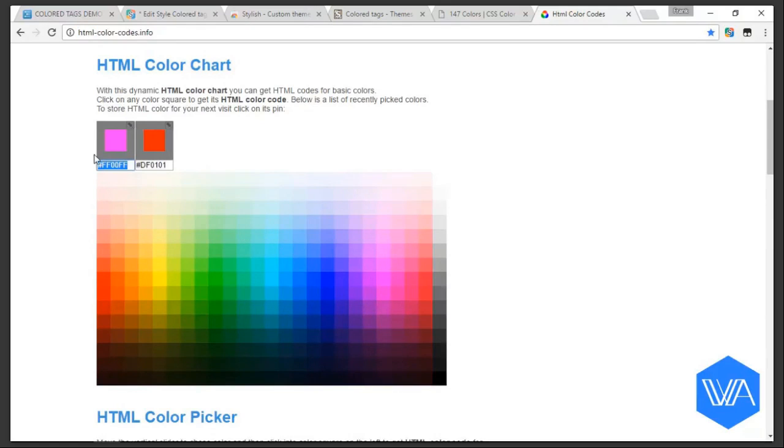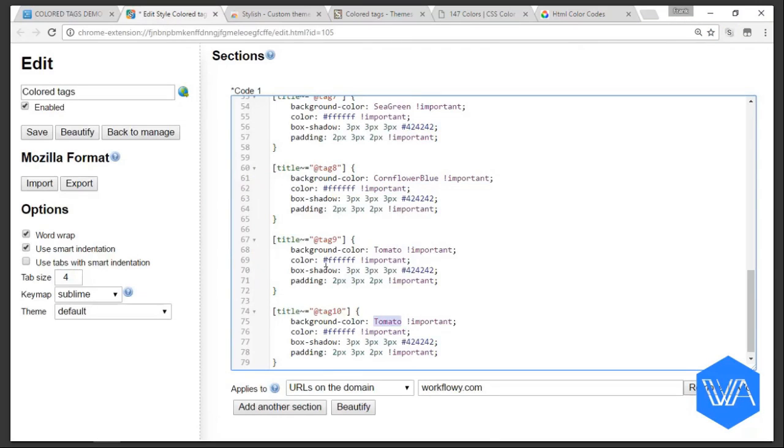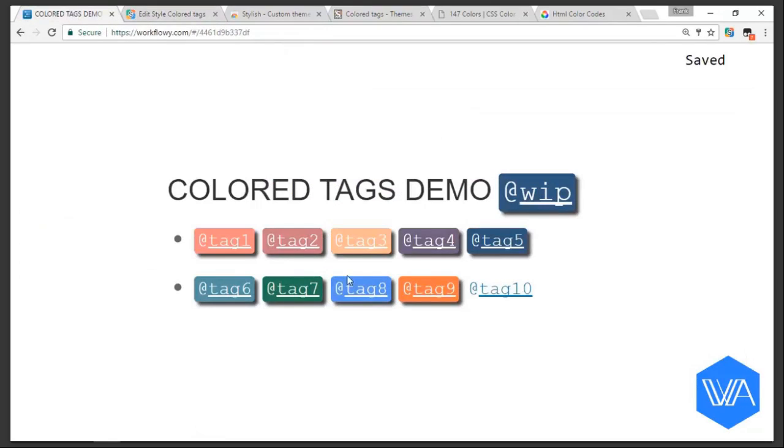Here that's been highlighted. Let's copy that. That's hashtag FF00FF. Come back to our code here. And instead of tomato, I'm going to pop in that color code, hit save. And here we have our shocking pink tag, whatever that color is called.